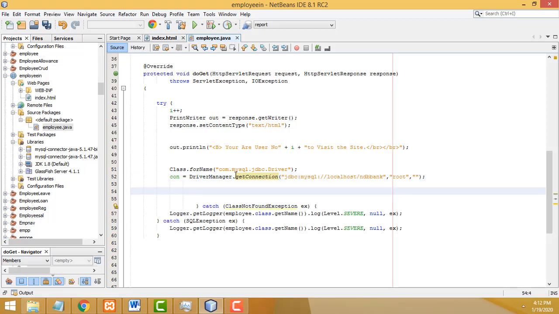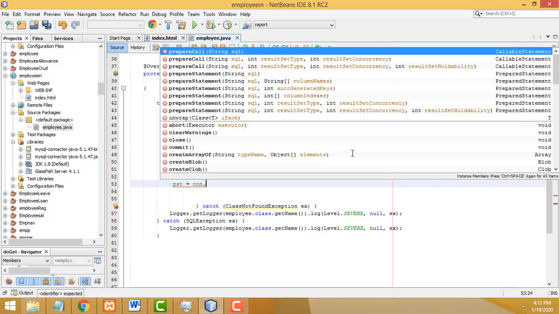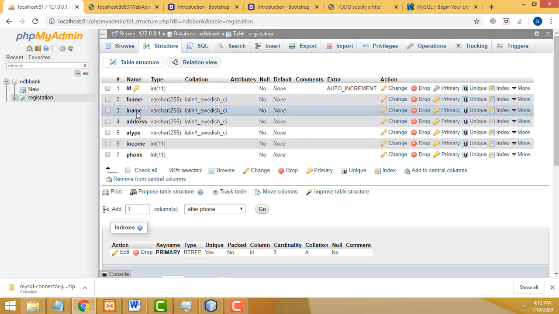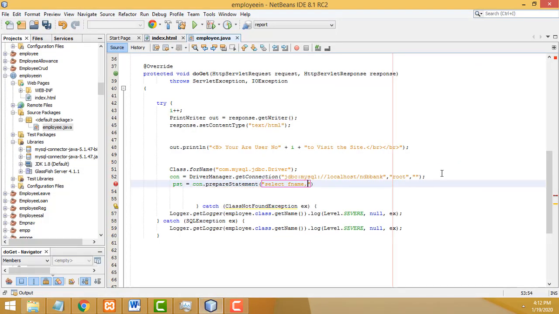Perfect. After that, you have to write the prepared statement, right? PST equal connection.prepareStatement. You have to write a select query. Select fname, lname, right? fname, comma, first name, this one first name, second one last name, lname, address. After that, atype meaning account type, comma, income. I only created these columns, right? From which table? Registration table. Where ID equal question mark, right? This is the thing you have to write.